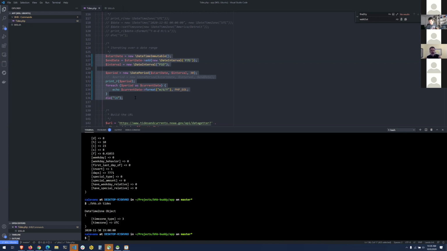So I create a DatePeriod, and there's 2 ways I can do this. The first one is I'm setting a DateInterval of 1 day, and I'm creating a DatePeriod that is today's date, that interval of 1 day, and I want 30 days. So I now have an iterable object that is 30 days long. It has 30 elements, and each element represents 1 day.